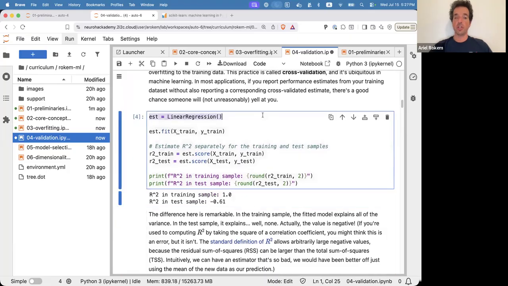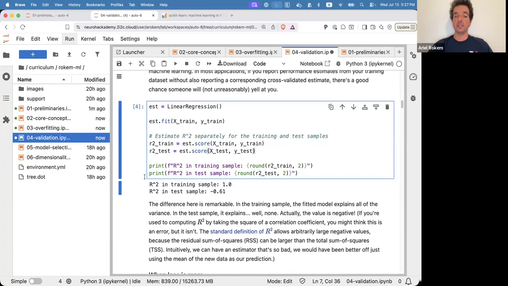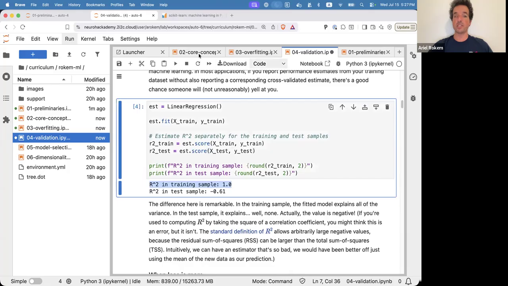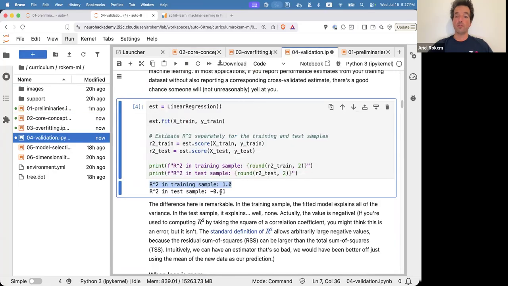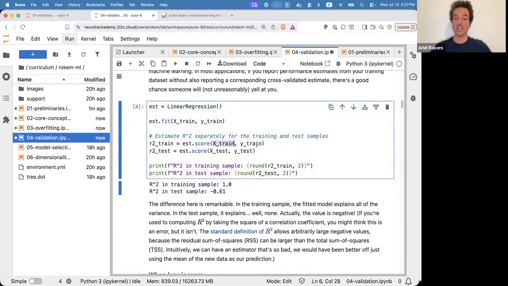So here what we're doing is we're starting a linear regression, we're fitting it with X train and Y train, and then we're scoring it both with X train and Y train, the data that we used for training, and also with the held out test set. And what you can see here is that it fits perfectly in the training sample. That's really what we saw here, because we're giving it all of the features, but it's failing miserably in the test data. And that's because it overfit exactly to the training data. And when we presented it the test data to score, it couldn't do anything with that because it really just failed miserably there.